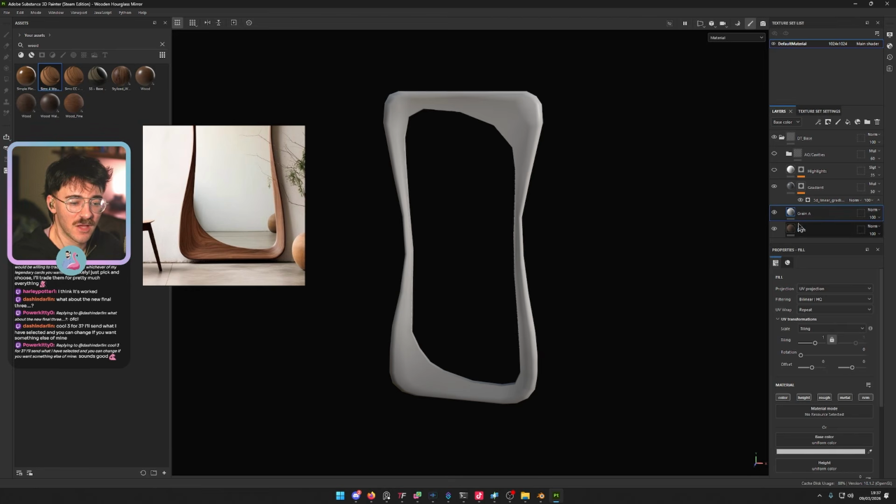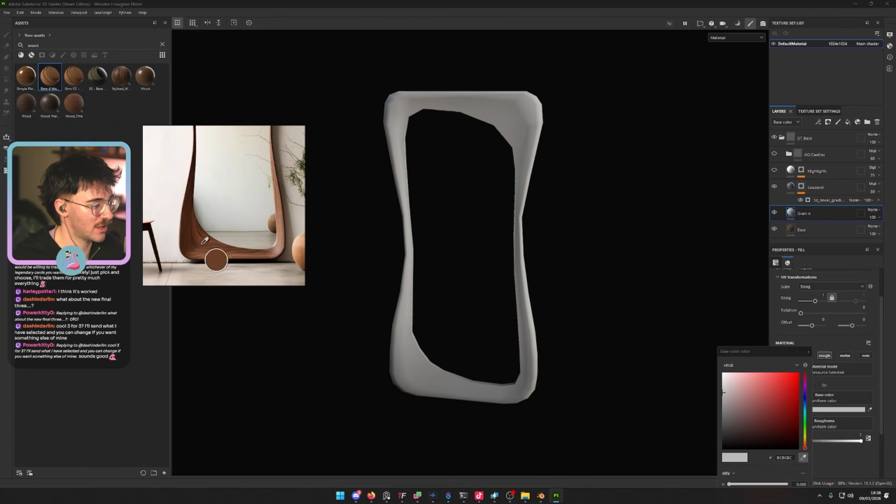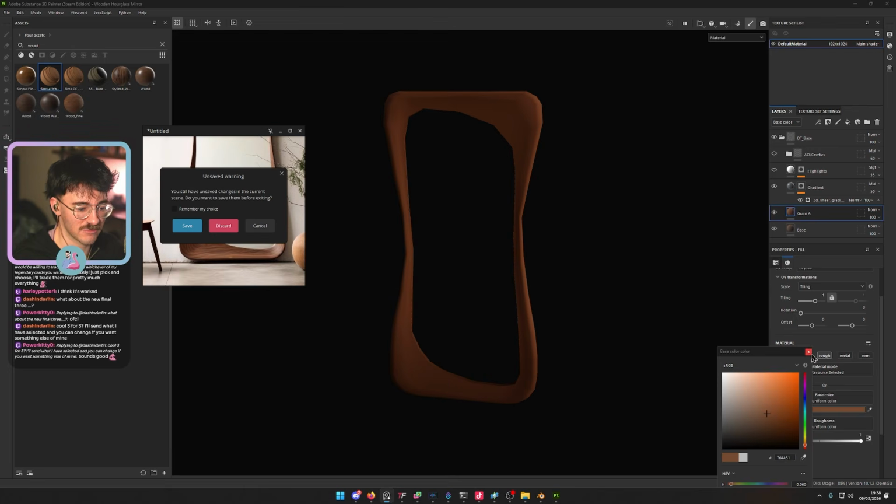So what we're going to do, we made a new, this is called a fill layer, by the way. We've got the roughness of it, we'll set it to 100. And then we want our color. Let's just take it off here. Why not?